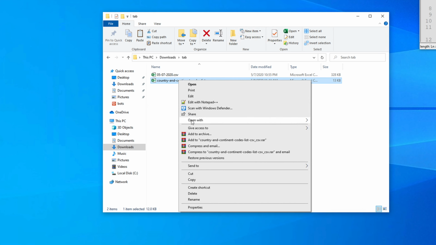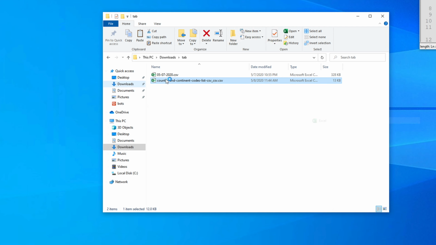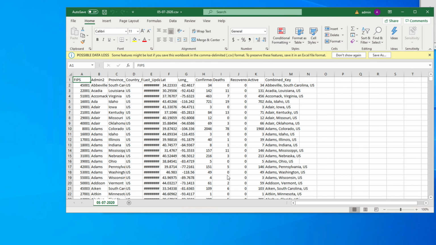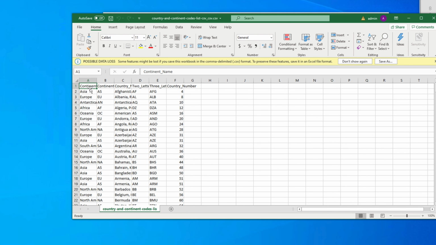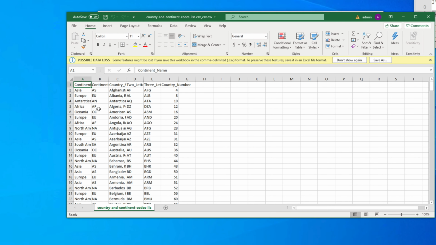This is the file, and the other file is this one. If we again open with Excel, we'll see that the country and continent mapping is over there. Yes. So this is the continent information, and this is the short code, then country, then two letter, and so on. We don't need all of the data, but we just put all the data here. Later we will process it.